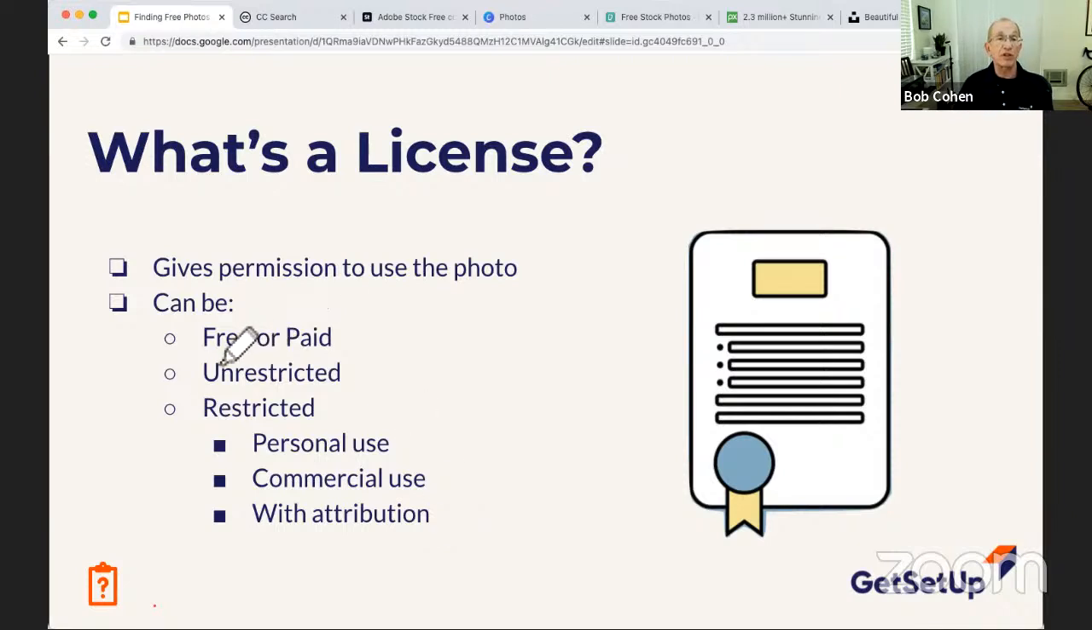The easiest ones to use are the ones that are free and completely unrestricted. And there's lots of them out there. And so that's what we're going to start looking at. We're going to start learning about those. Any questions about that?